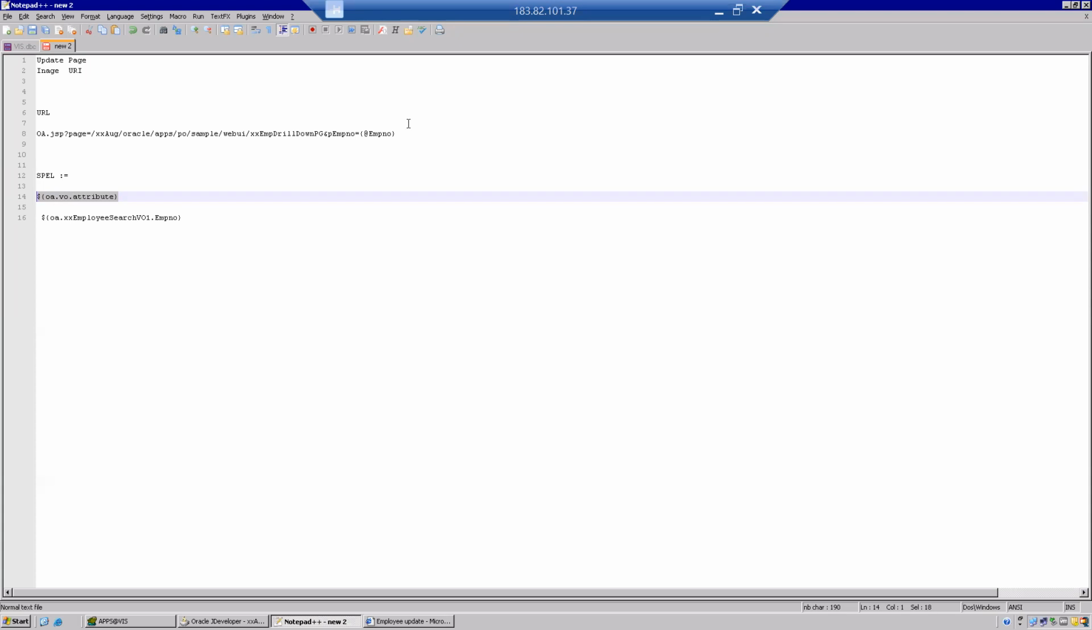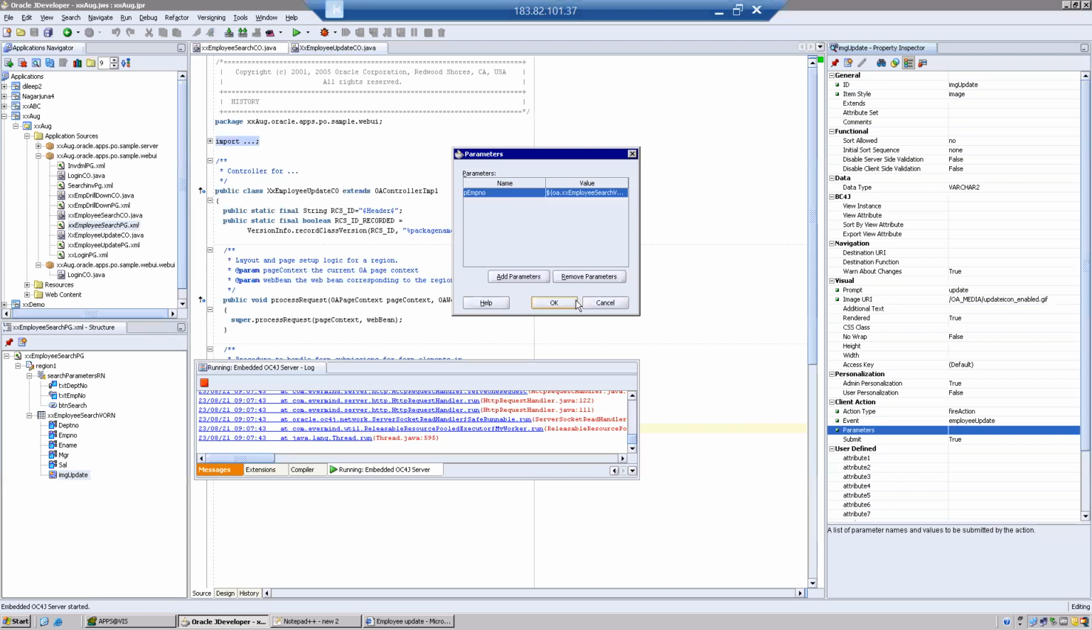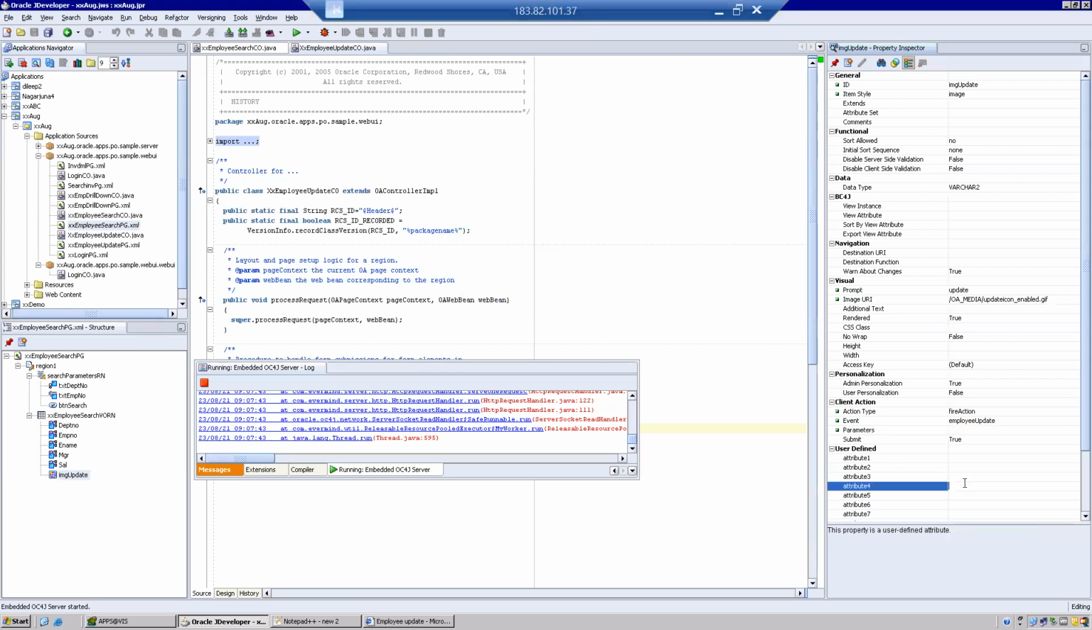Till now we have discussed in the destination URL drill down. When they ask you how to pass the parameter by using the drill down, you have to remember this @EMP number. If they ask spell syntax, you have to remember $OA dot VO name dot attribute name. We are going to store that value here. Okay, click on OK. Now, whenever we click, we are navigating to the update page, correct?